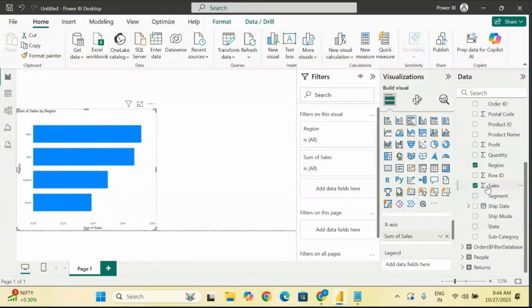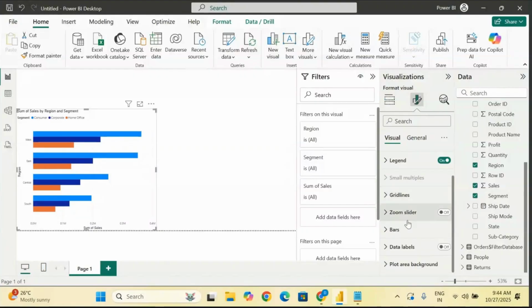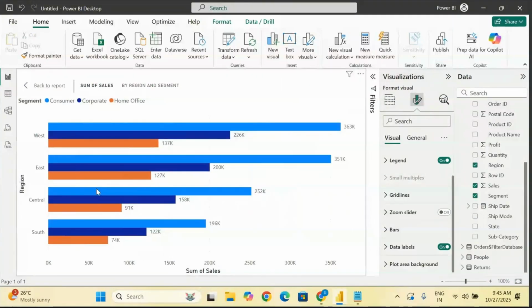I already told you wherever the sigma symbol is there, that is considered a measure value or aggregate value. Wherever there is no sigma symbol, that is considered a dimension or non-aggregated column. Simple. So in the legend, I want to drag something. Let me take the segment, drag from here to drop here. Observe the visualization. Now turn on your data labels, which we saw yesterday.